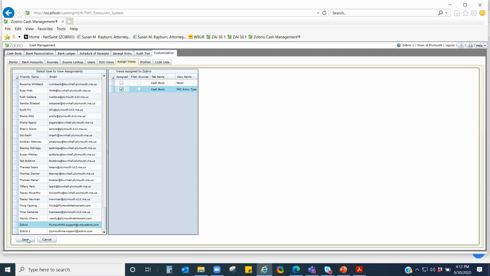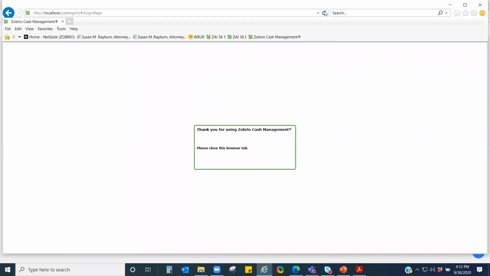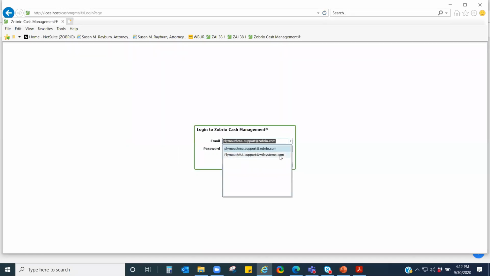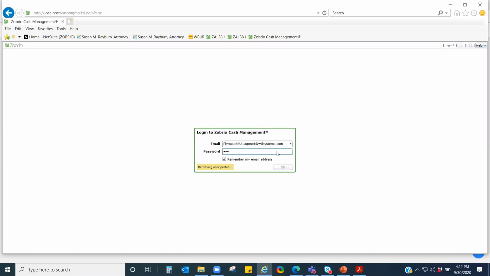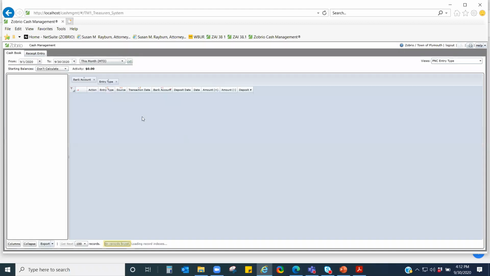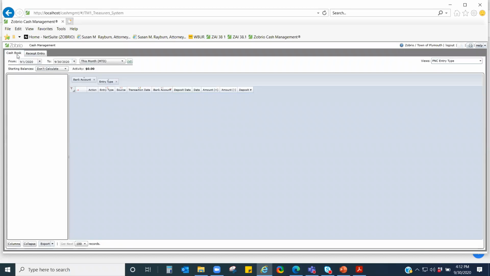Now I'm going to save the assigned view to this user. Now let's log out and we will log back in to our stakeholder A, which is who we logged in at the beginning of this presentation. Now, notice we not only have our receipt entry tab, but we now have a Cashbook tab.